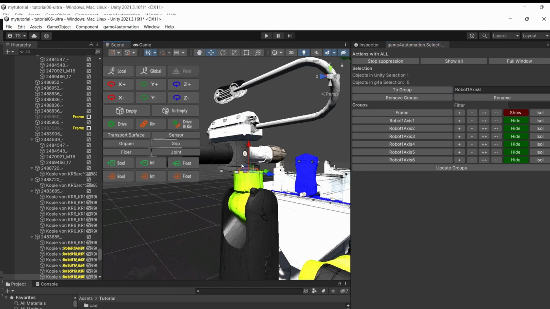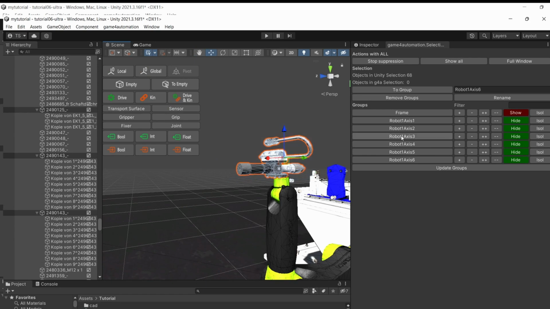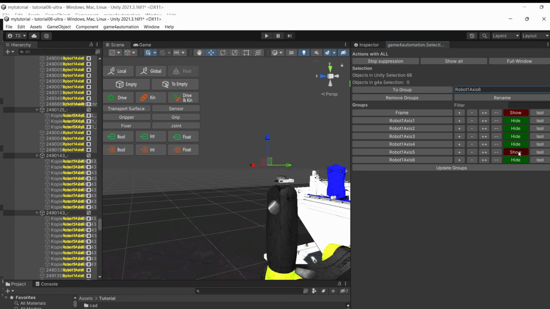And for the moment, let's put everything which is on top of here also to axis 6. So axis 6, axis 5, axis 4, axis 3, and so on.